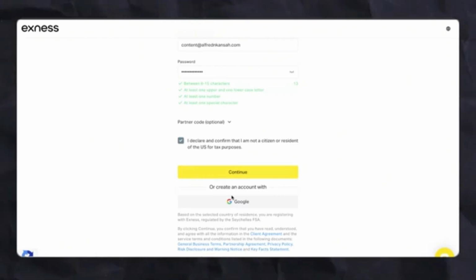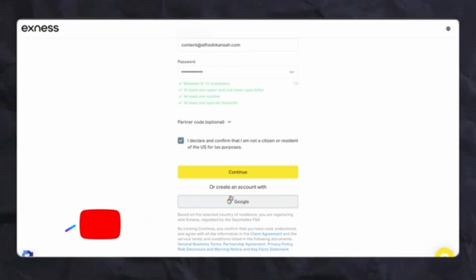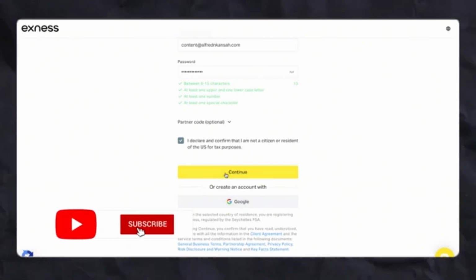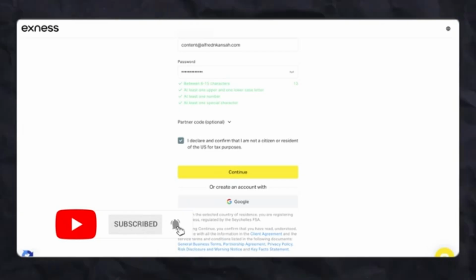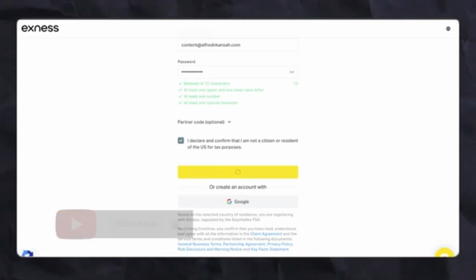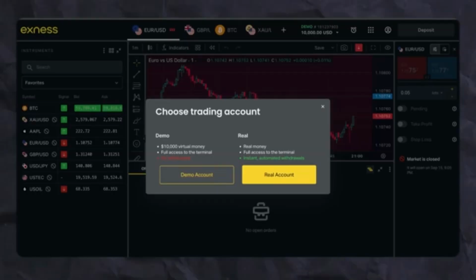Alternatively, if you want to connect with your Gmail account, you can click here and easily connect it with your Gmail account. That is really simple. But I just tend to go with my email and go through this process step by step. So I'm just going to click on continue. Right from there, if you land on this web trading view, it means that your account has been created. Now you have an Exness account.